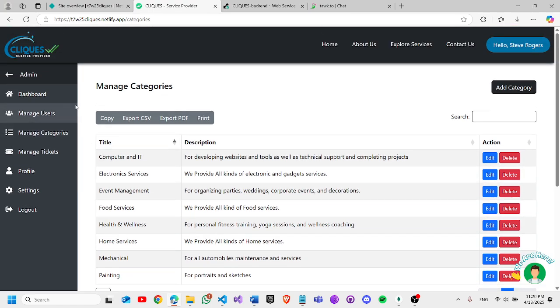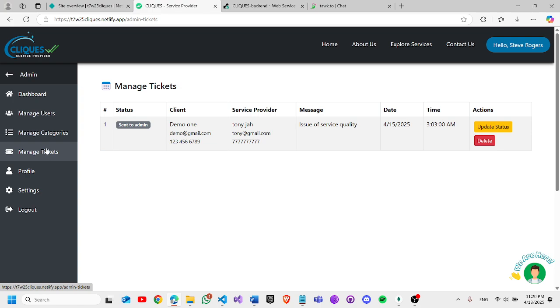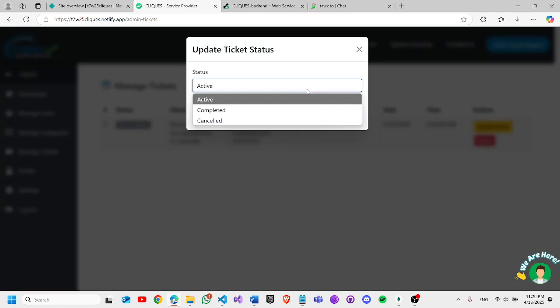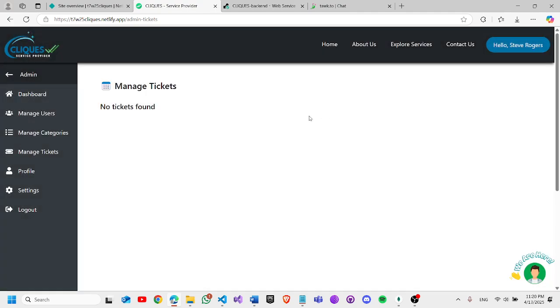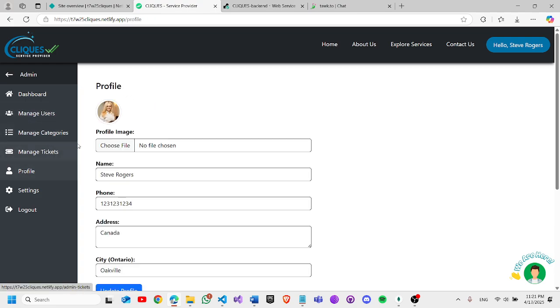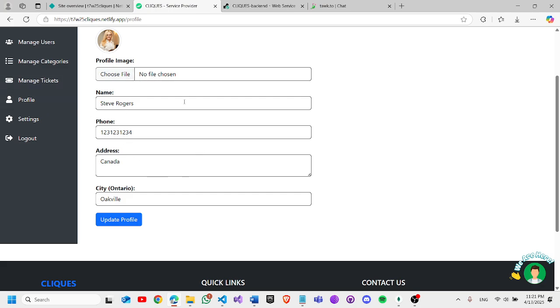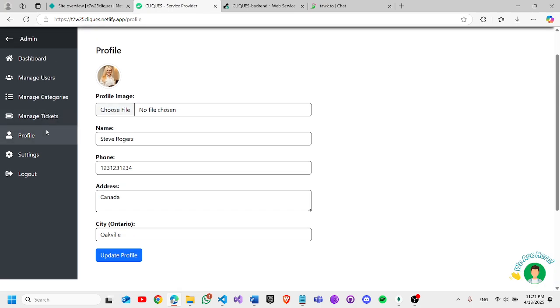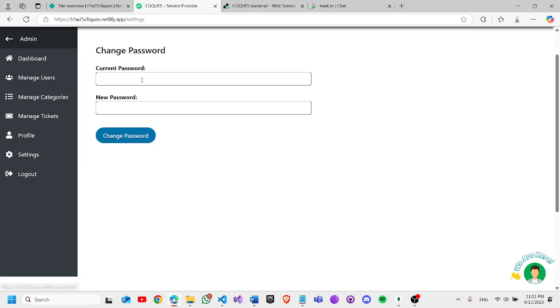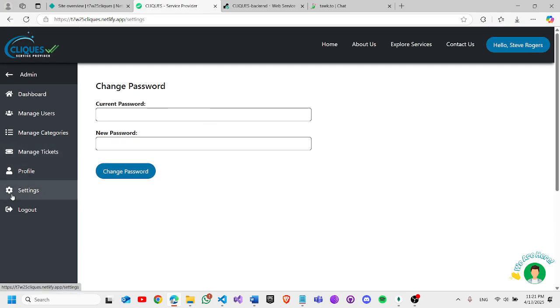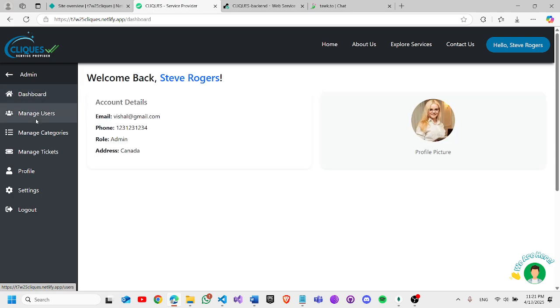The other authority that the admin have is manage tickets. Now this issue was sent to us by the demo one, which we raised to the admin by the moderator, and we can update the status of this issue and select completed, save changes, and we no longer have this issue in our system because we already completed that. Now we also have the profile setting for the admin as well, where they can update their profile, change the details they have, settings, and inside the settings they can change their password and all the things. So these are the functions that admin have.